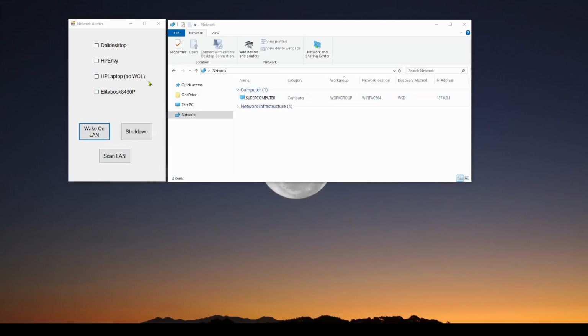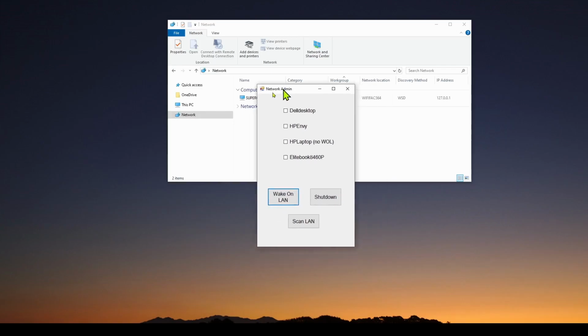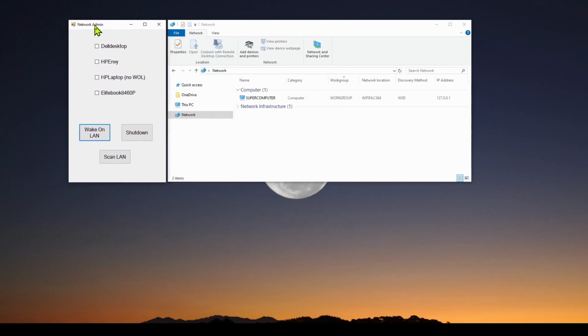And here is our application that we're going to write in C# Visual Studio Windows Forms. Basically, for my 4 computers, I've got my main computer called supercomputer. You can see it's on and recognized. But these other 4 computers on the network are off. And this one computer does not accept a Wake on LAN, so I have to manually turn it on. But these other 3 can be woken up using the LAN connection.